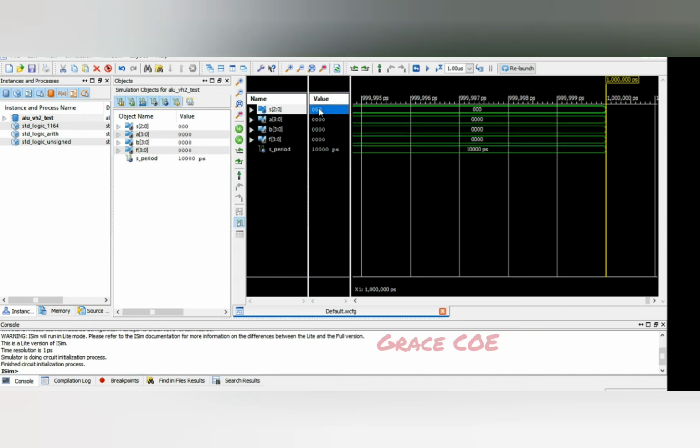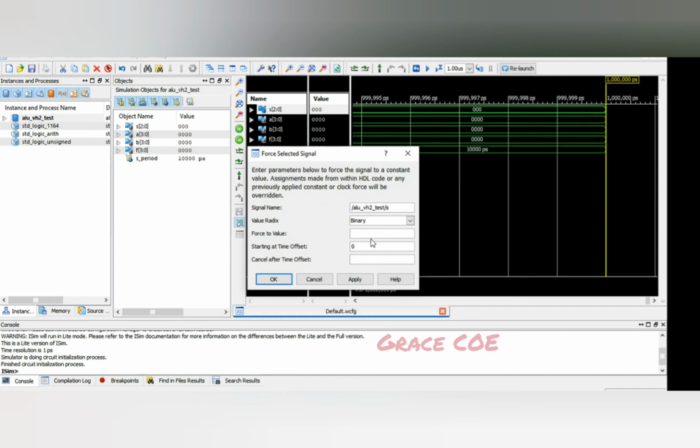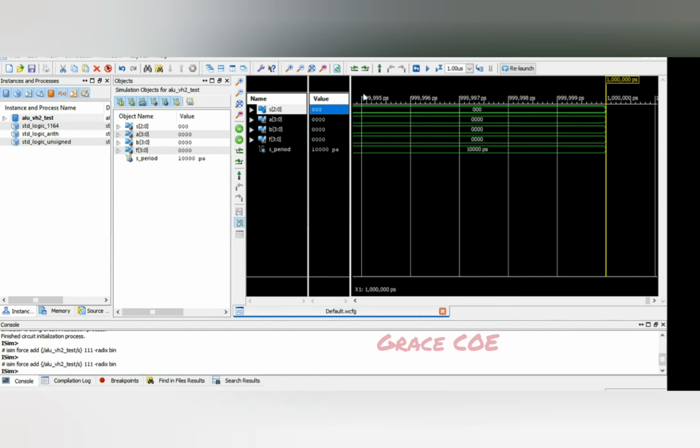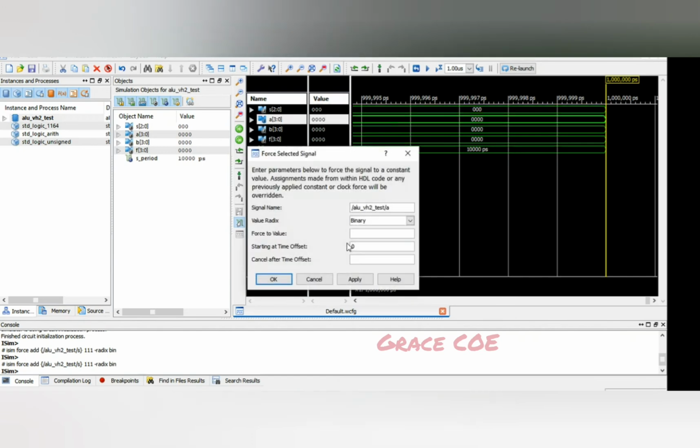So now let's check for the bitwise NOT. As per the VHDL code we have written, the selection bits 111 correspond to bitwise NOT. So I'm selecting that. And for bitwise NOT, we'll be giving only one input, so here I'll be giving only A. Let's select this A as 0001. Now let's see what my device does.